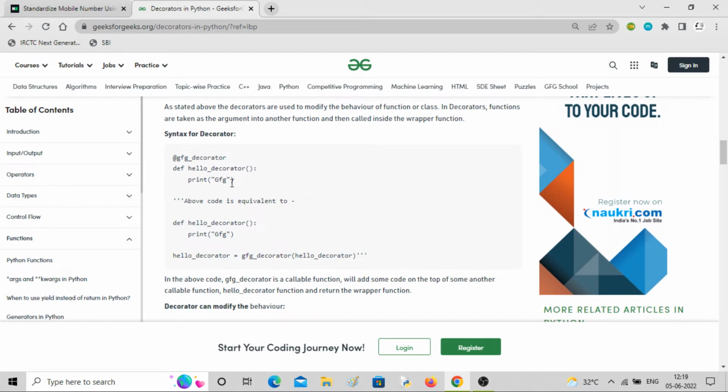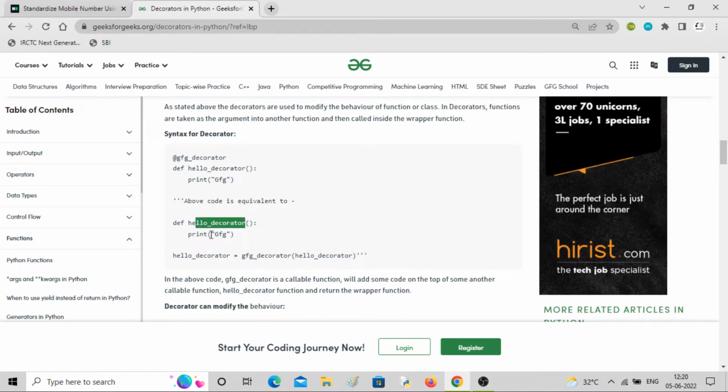Now you can see here the decorators part. So this is @gfg_decorator. Inside this you have a function defined, hello_decorator, which is printing GFG, that's all. Now the above code is equivalent to this one. You can see the function name is defined like this, but you are calling it explicitly. GFG decorator, inside that you are passing the function hello_decorator, and it is being saved to hello_decorator.